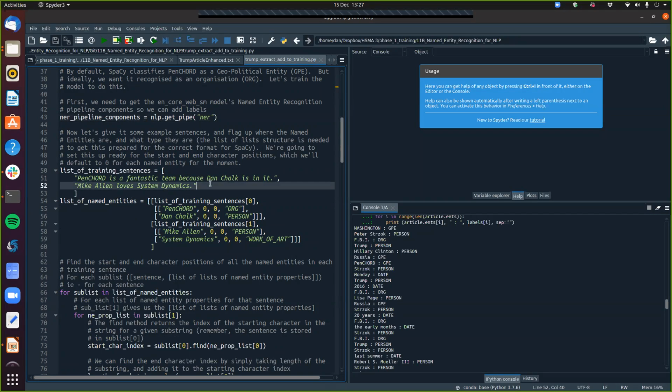Now, both of these sentences would probably fail at any sarcasm detection, but nonetheless, they are useful sentences for training our model. And they're useful because we're also going to try and train it at the same time that not only Pencord is an organization, but I'm going to try and train it to recognize system dynamics as a work of art. And again, that may be debatable, especially for anybody that hates system dynamics, including Mike. But nonetheless, that's what I want. I want SpaCy to now recognize Pencord as an organization and system dynamics as a work of art.